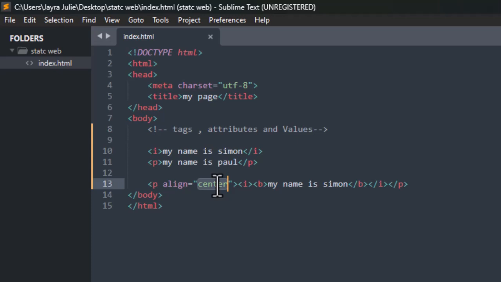Okay, you can have multiple attributes in one tag. For example, if I had another attribute, I would come here and say style, then I write something inside. So you can have multiple attributes at the same time in the same tag. Okay, so that's what we call a tag, an attribute, and a value. An attribute is followed by an equal sign and double quotes.